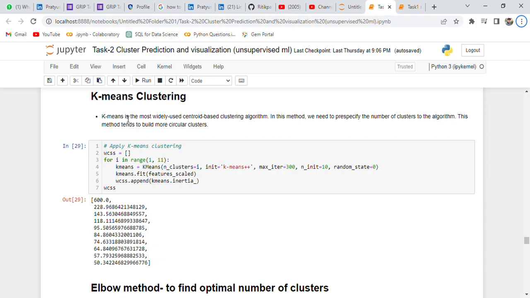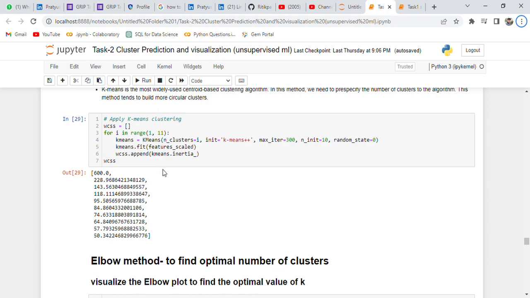Here I used k-means clustering. You can use other methods like density based, distribution based, centroid based, hierarchical based, etc. Here we fit the data in k-means.